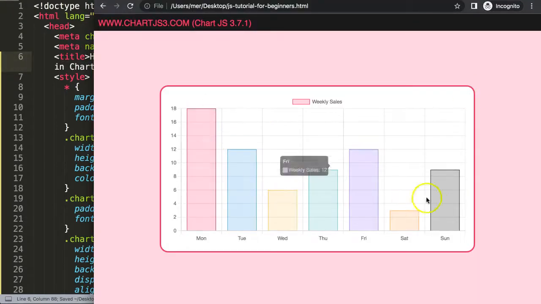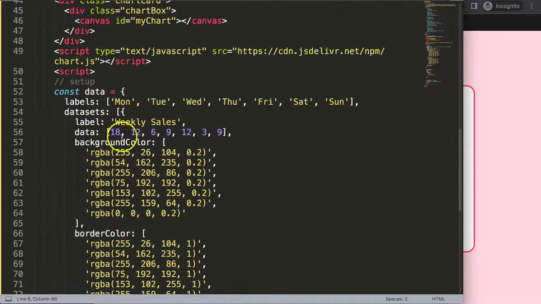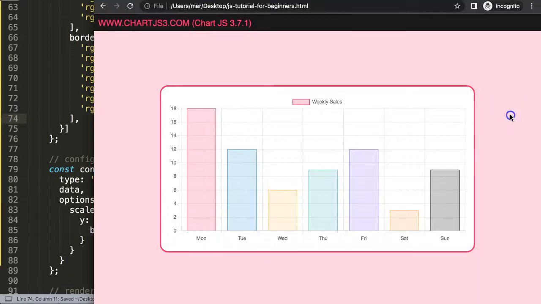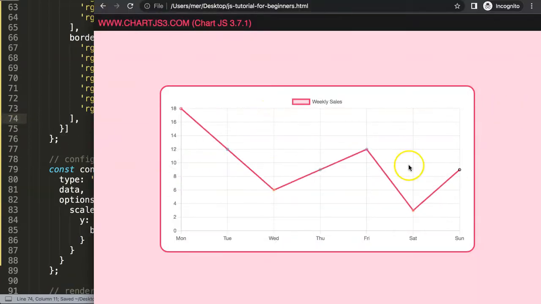Alright, so what I'm going to do now is change this into a line chart, because it's probably more applicable for a line chart. Line chart, and just make it like this. Remove that one, save, refresh. So now we have a line chart here.